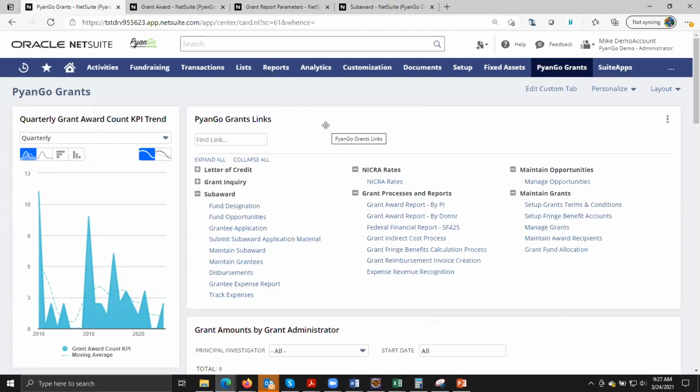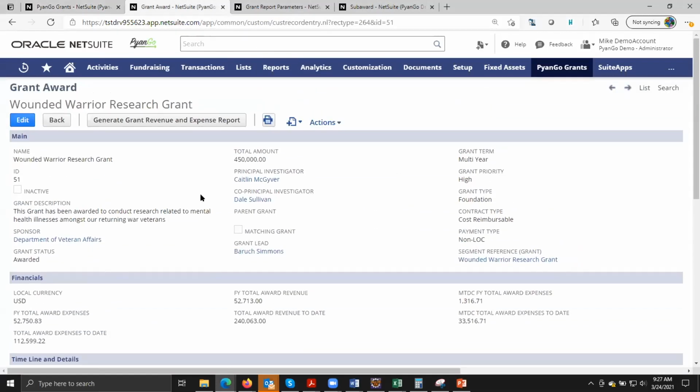A key thing here about PyanGo Grants, it is built on top of the NetSuite platform. So you're looking at NetSuite, but we have a whole menu system that's dedicated to doing a variety of activities within grants. So I'm going to jump right into what we've really been talking about over the last 10 to 15 minutes, which is managing the grant award.